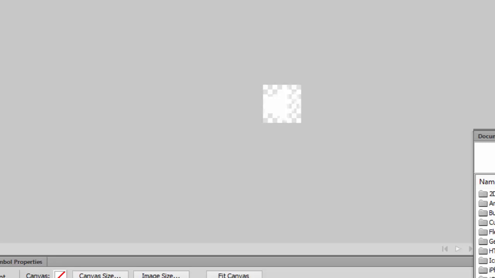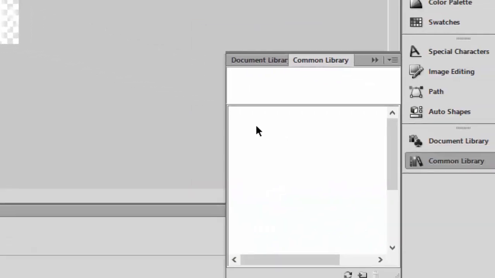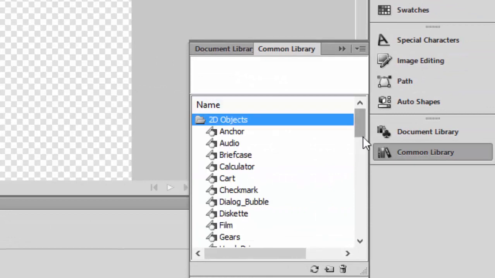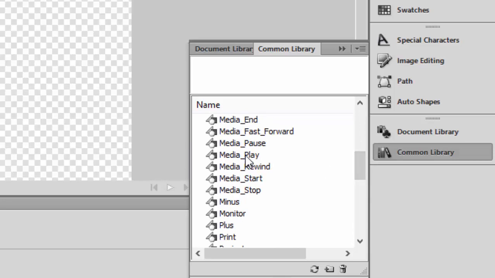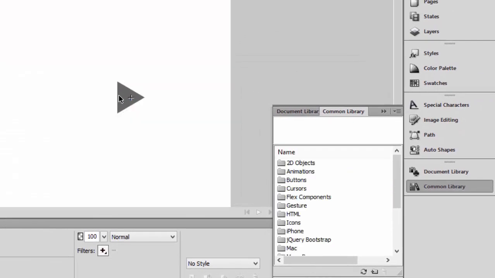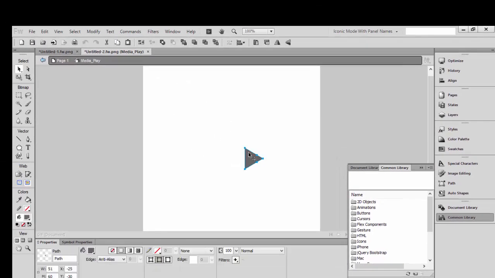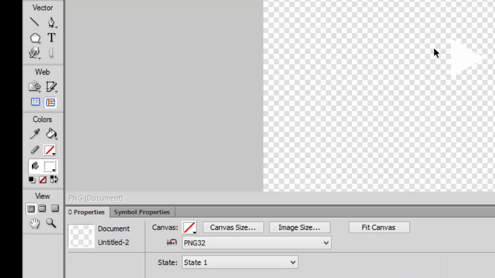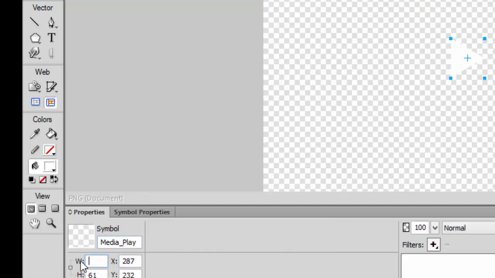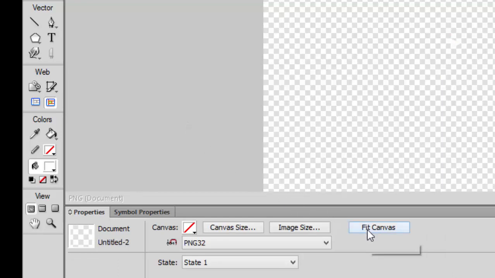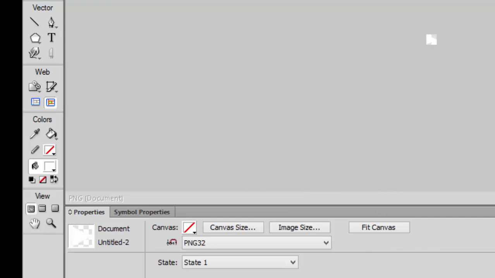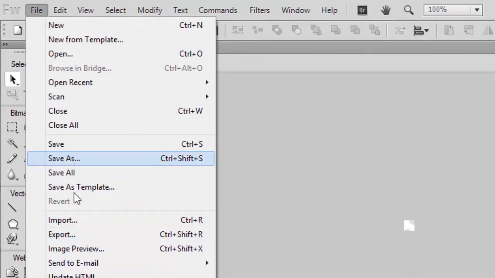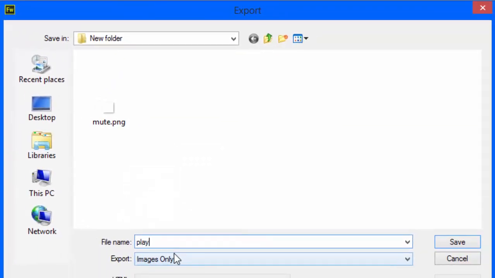Okay, so let's go back to create another one. Create a new file. The 2D object. Now I'm looking for the media play, that one. Drag it in, double click it. This will let you know that you're now editing it. Click the center. It's now white. Double click outside the canvas. Make the width and height 16 pixels. Click on the canvas. Hit fit canvas. Now we have a small 16 pixels image. We go to file, export, and we name it play.png.